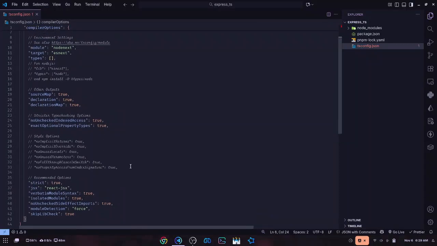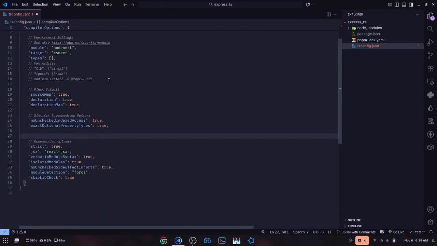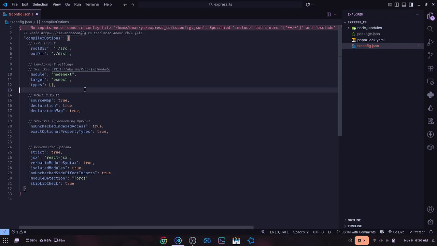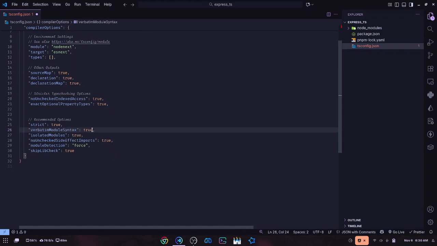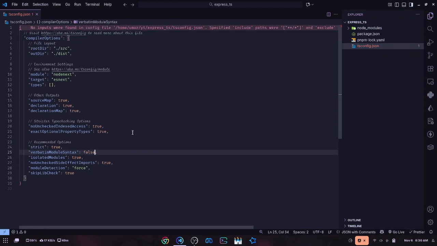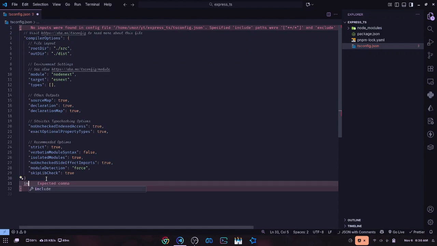You can just remove stuff we don't need, like this. Also, we can remove JSX and then set verbatimModuleSyntax to false, because that is going to make us write type when importing types and other variables that are not typed. So outside here at the bottom, we are going to add include.